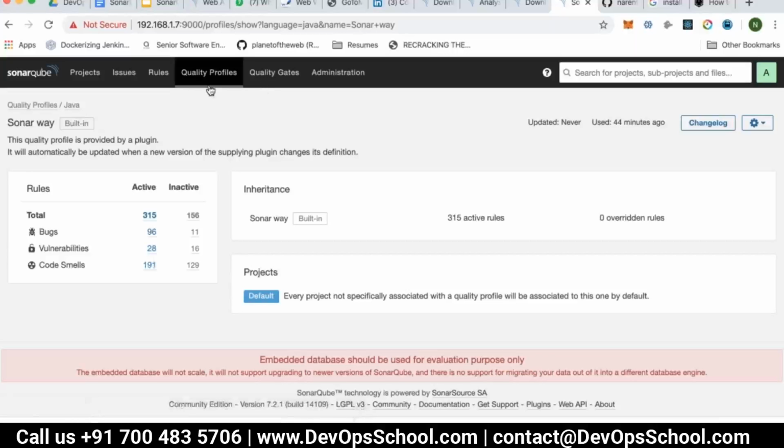This is a quality profile. What is a quality profile again? A quality profile is a set of rules. They are calling it quality profiles. Let's say in your company you can create your own rules and add those rules to your quality profiles, and you can apply those quality profiles to your project. So this is how you can do that.